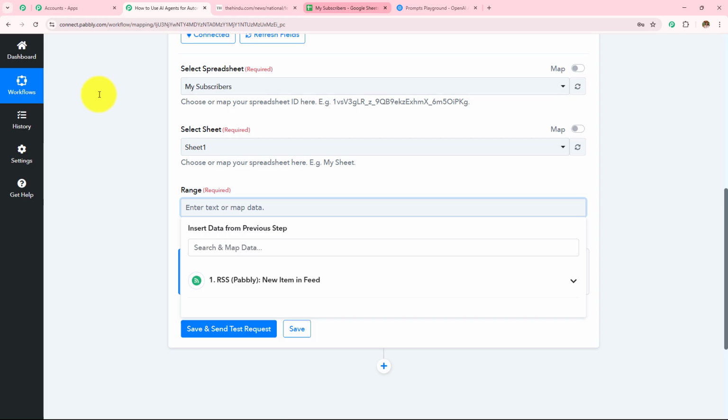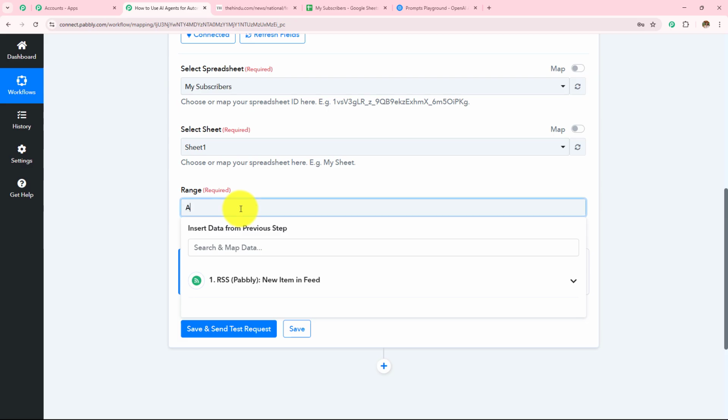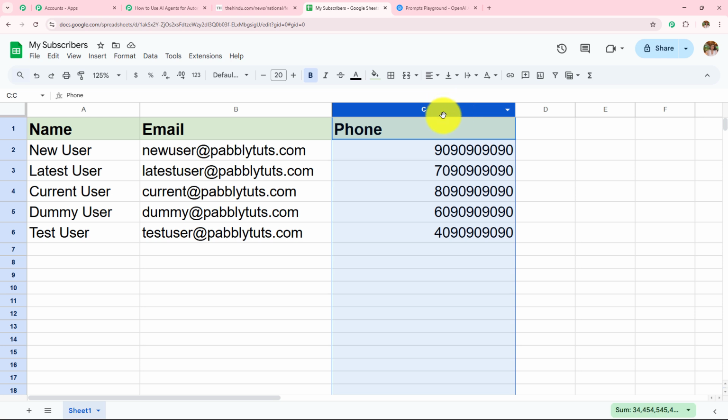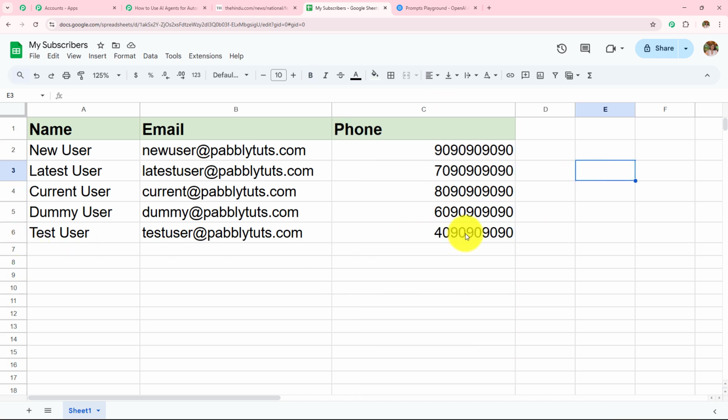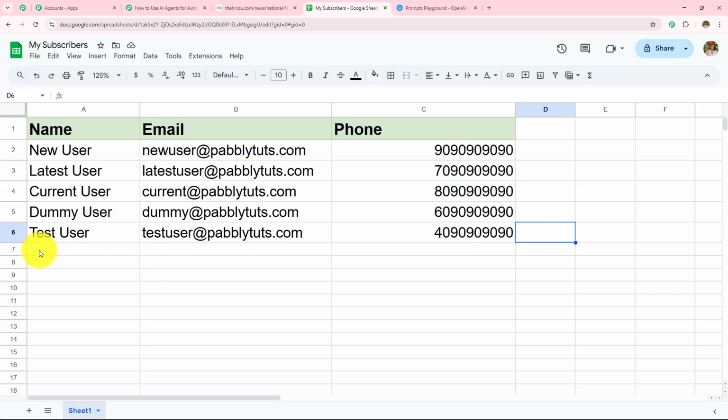So here you will see that the first column is A. I'm going to enter A, and the row is 2. So here I'm going to write A2, and then I have to write the end column. Here you will see the end column is C and the end row is 6. So I could either write C6, or if suppose we are going to add more subscribers, then the mail will not be sent to the rest of the subscribers.